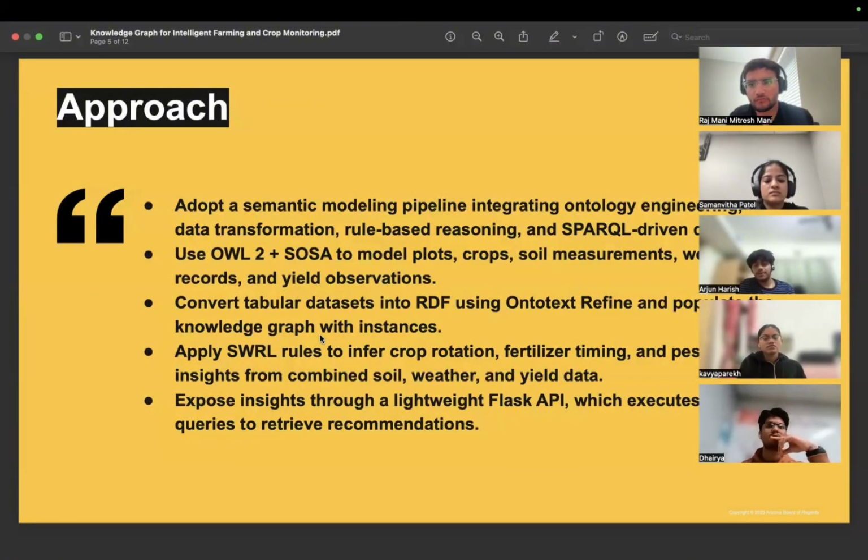Once the graph is populated, we apply SWRL rules for reasoning. These rules operationalize agronomic knowledge. For example, if soil nutrients are low and weather predicts heavy rain, we postpone fertilizer. Or if a cereal crop was grown under depleted nutrients, we recommend legume next year. Finally, we expose the results through SPARQL queries. These queries retrieve inferred recommendations, combine soil, weather, and yield relationships, and make them available for the application layer.